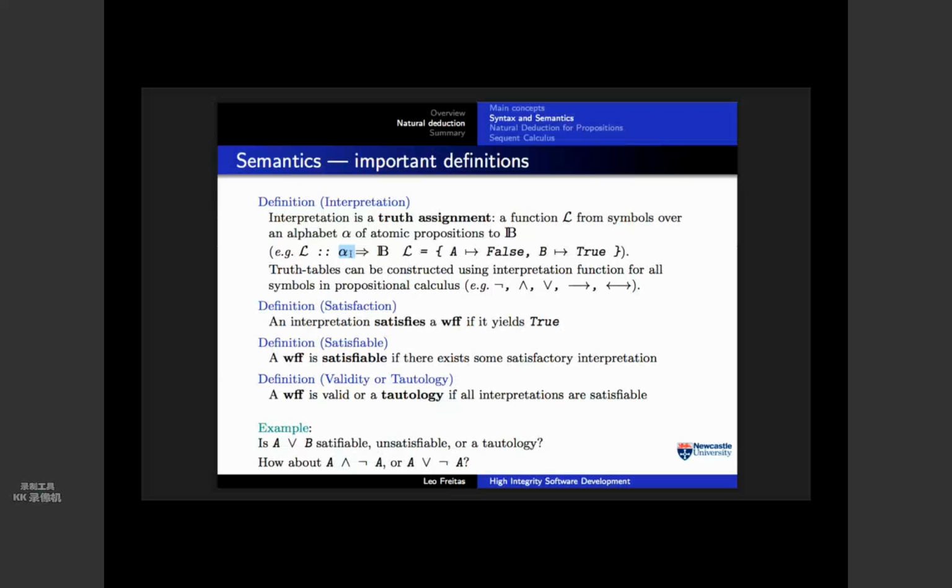So, how about this one? A or not A? Well, if A is true, true or something is true, so that's satisfiable. If A is false, false or something is the something. Not false is true, so the result is true. In other words, whatever interpretation you give to A, the result is true. Therefore, this is a tautology.